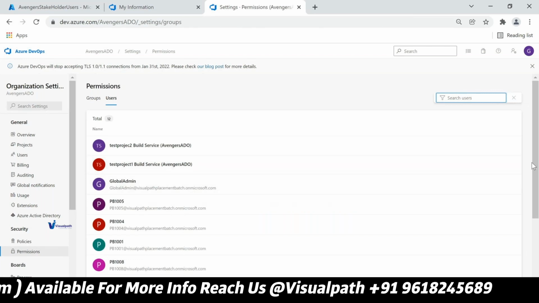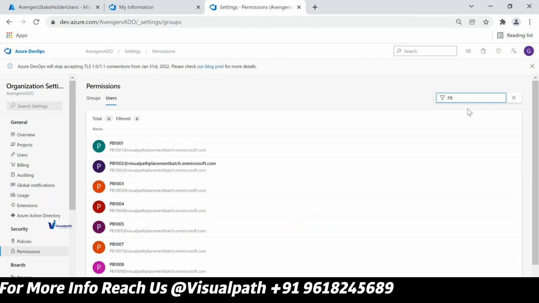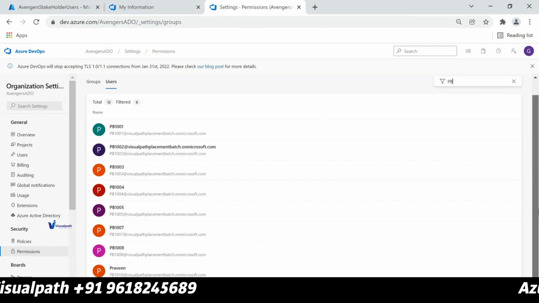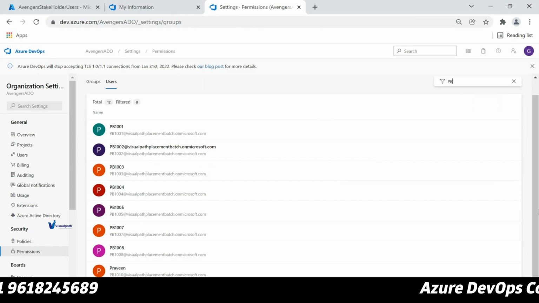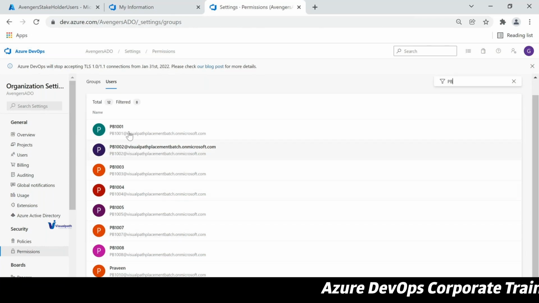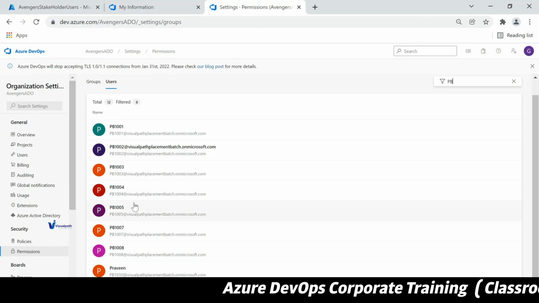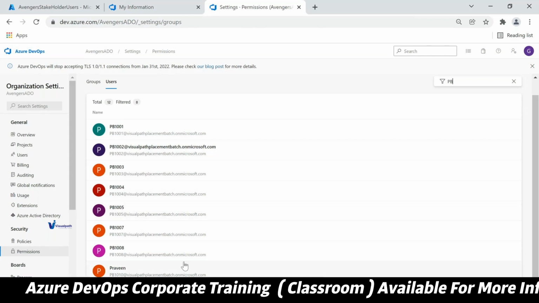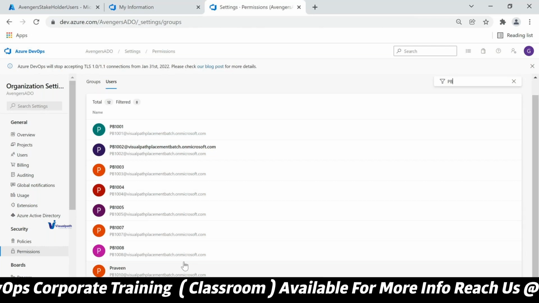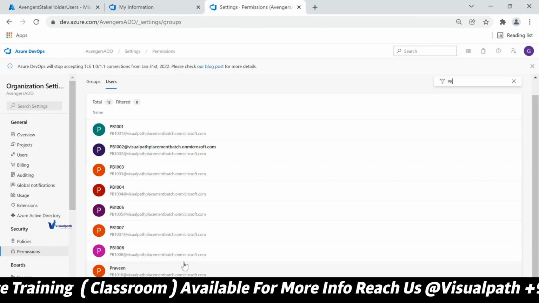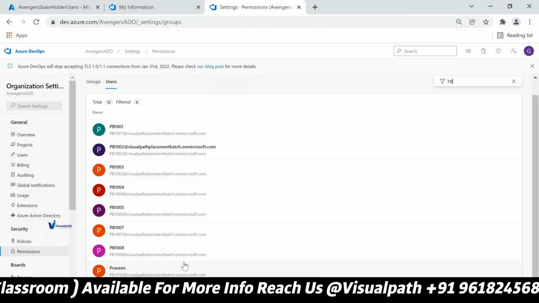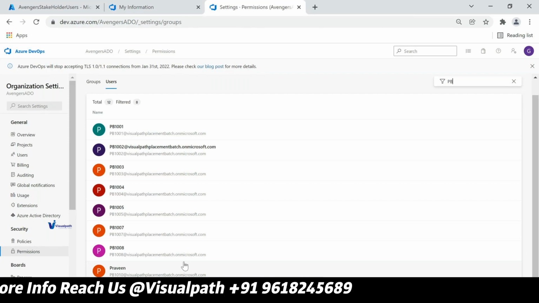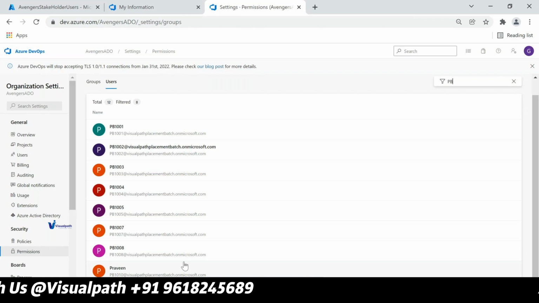Okay, I need to search with PB. See, the ninth user is not reflected still. This is called a synchronization issue. Even though you try to fix it in the other possible ways also, the user is not getting access to the ADO project or ADO. This is called a real-time challenge.